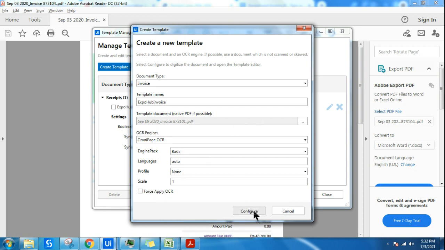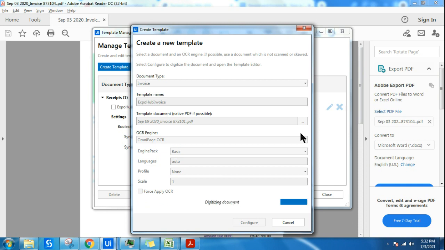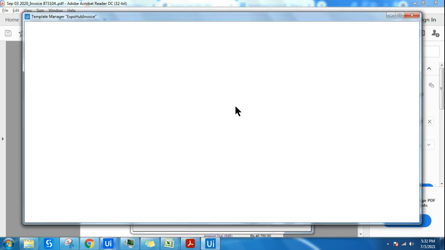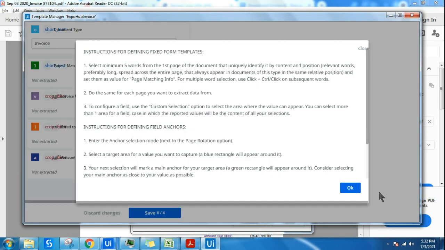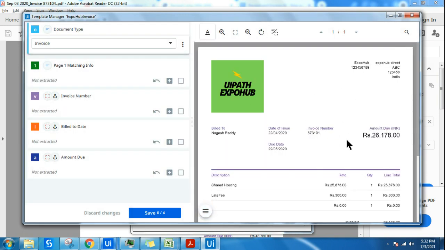Now click on configure. This is all more about experiments. I have clicked on configure, and it has digitized the document, and the sample document I provided has appeared. Now the same thing I have to do the moment it opens up. The very first thing I should do is click on one of the items. I'm clicking on the vendor name, holding the control key and selecting a few more items, a minimum of 5 unique items which define the vendor, from which vendor this is coming. I have selected a couple of items and clicked on the plus sign.